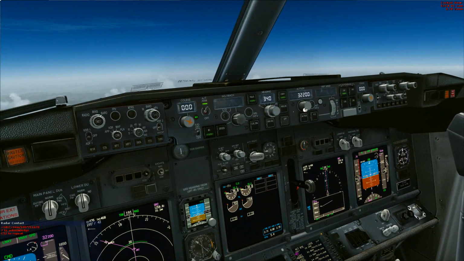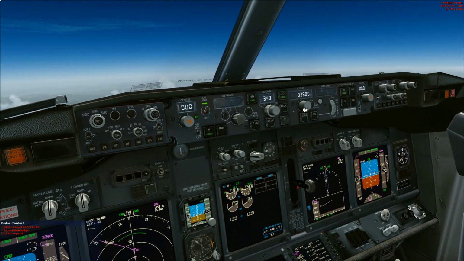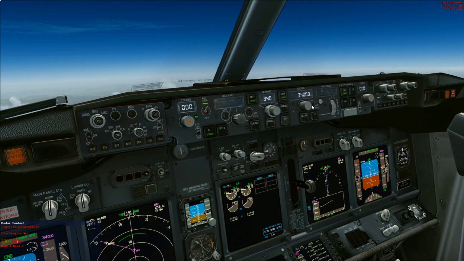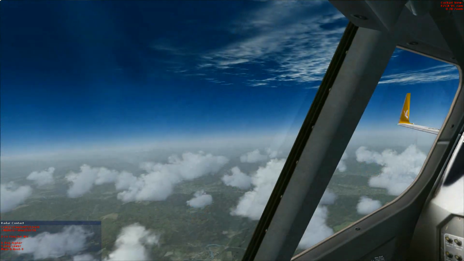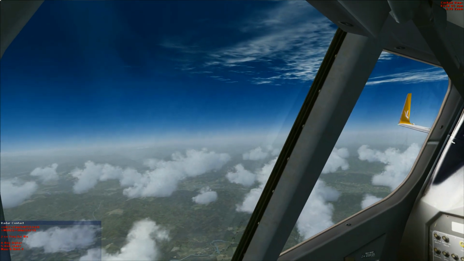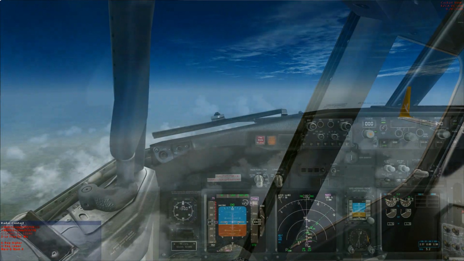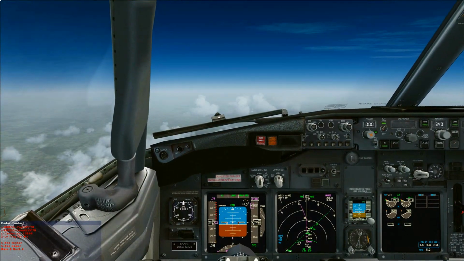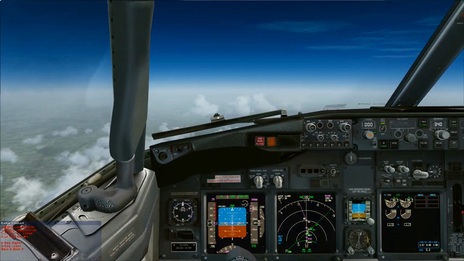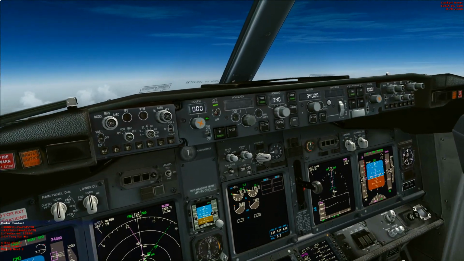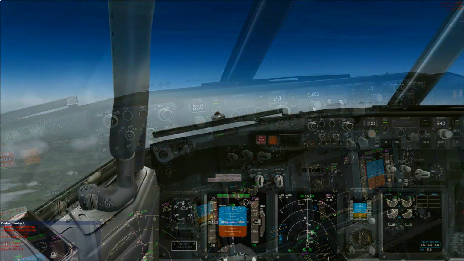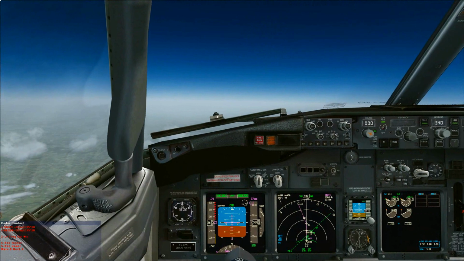Level 340, Suncountry 992. Suncountry 992, point control. Roger, climb to flight level 370. 1,000 to go.